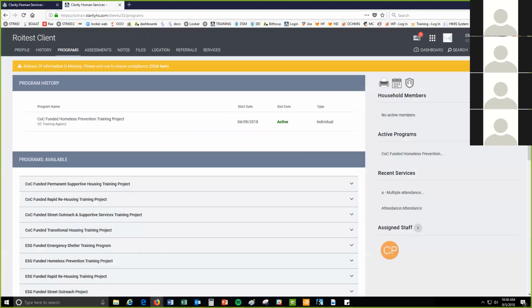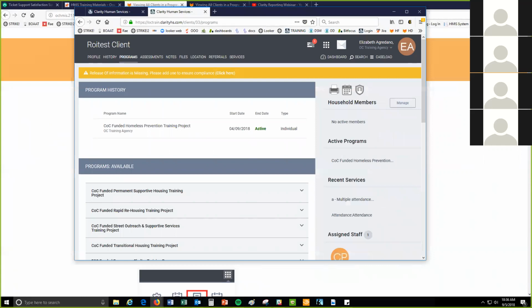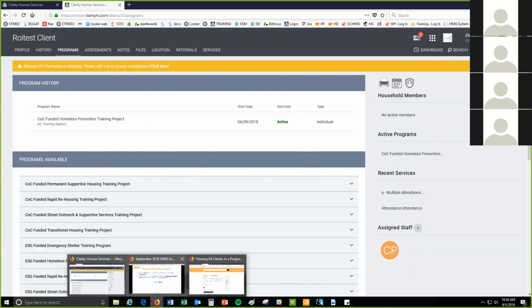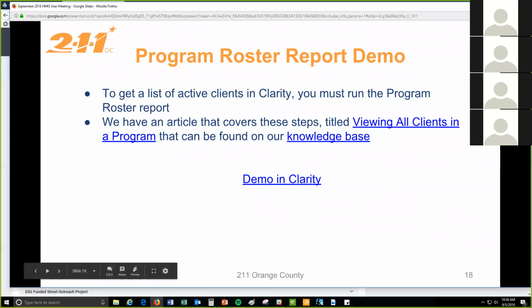So it's a little bit more involved than it used to be in the old system, but you'll get used to it, I guess. You just go to the reports page and run the report, and you get all the information that you used to be able to get. Okay, so that's it for me.